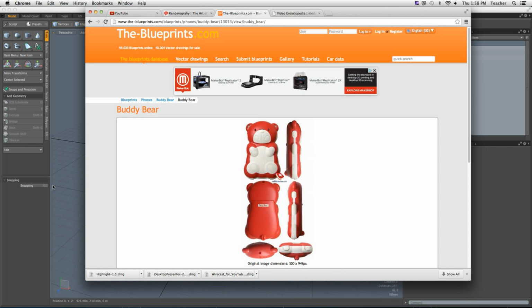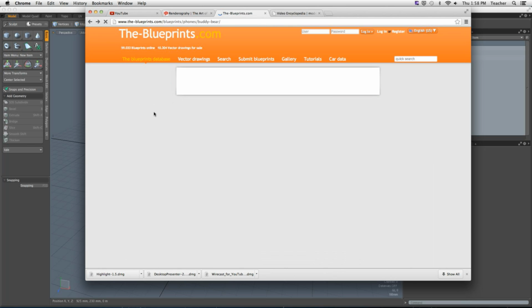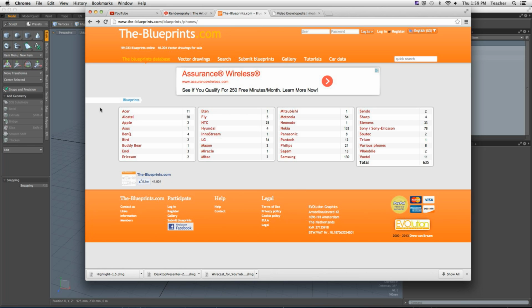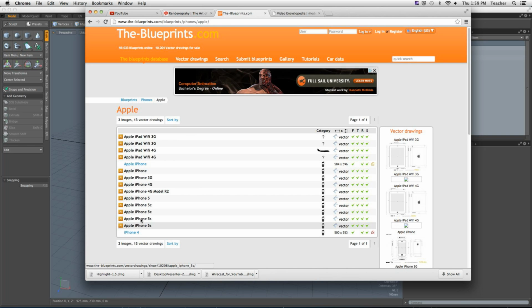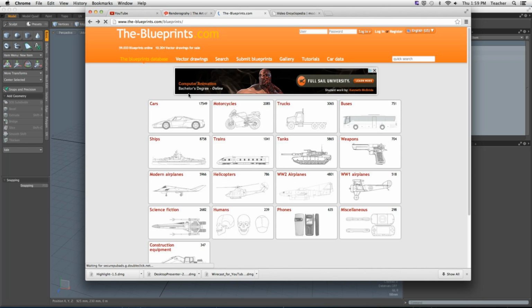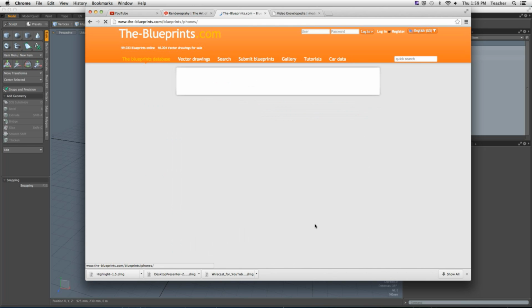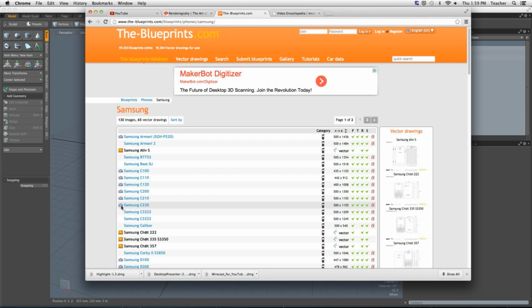Anyways, let's go find some phones here that will give us a little bit more detail and a little bit more information. Apple, you see a whole bunch of different types in here. It's kind of cool, but you're not allowed to use any of the Apple stuff. Let's go over to Samsung, because Samsung has a huge library of phones that we get to find blueprints for. Now, a couple things about this library that you need to know.